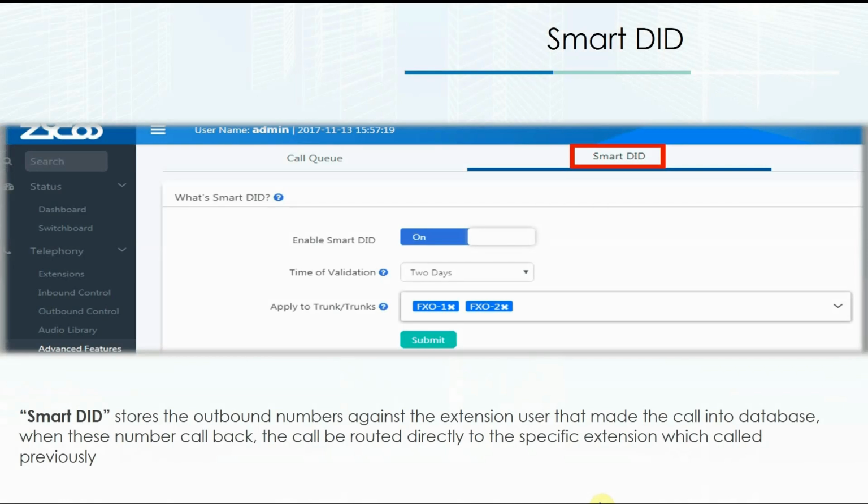Smart DID is a really nice feature. I think the best way to try and explain it is you make an outbound call to a customer. The customer doesn't answer the call. You don't leave a message. The customer realizes that they've had a missed call, so they decide to call back. In a normal scenario, it would mean they would contact a switchboard, not necessarily know it was you who was calling, and would therefore not know who had called them. With Smart DID, that number is stored in a database, and should the customer call you back, the call will route directly to you. So let's show you how that's all set up.